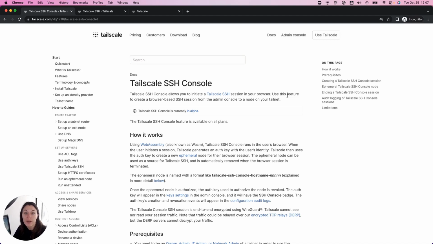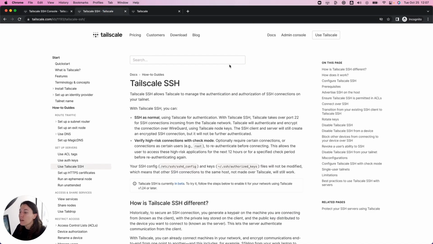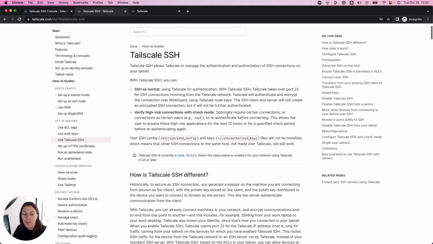In this video, we're going to demo Tailscale SSH Console. Tailscale SSH Console allows you to initiate a browser-based Tailscale SSH session that connects directly from the web-based admin console to a node on your tailnet. If you're not familiar with Tailscale SSH, it's a way to SSH to devices in your tailnet using Tailscale for authentication instead of managing SSH keys.